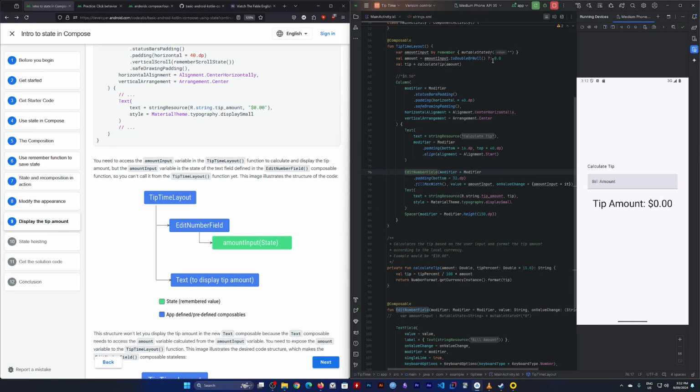Basically when we enter the amount, it gets passed as a string. So we are converting it to double, and then we're passing that double to calculate tip, and it will return a string, and we're going to use a string here in this text composable, and it will display.